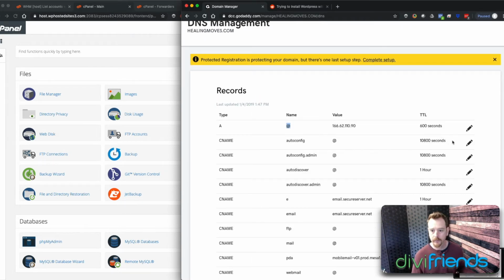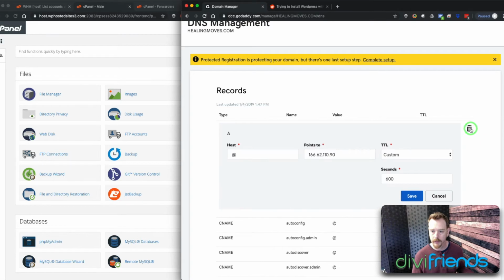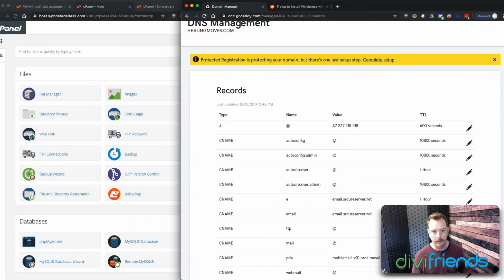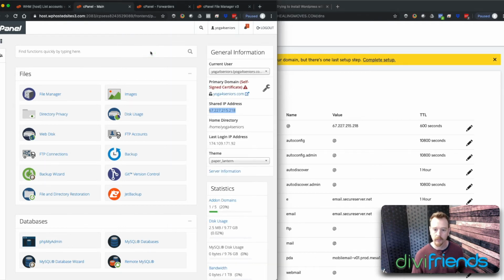So I'm going to take a screenshot of that just in case I need to go back to the old number for some reason, but we should be good to go. I'm going to click Edit here, and I'm going to put in the new IP address there. And then I'm going to click Save. And that is all it takes to migrate a website from another hosting provider over to Divi Friends.